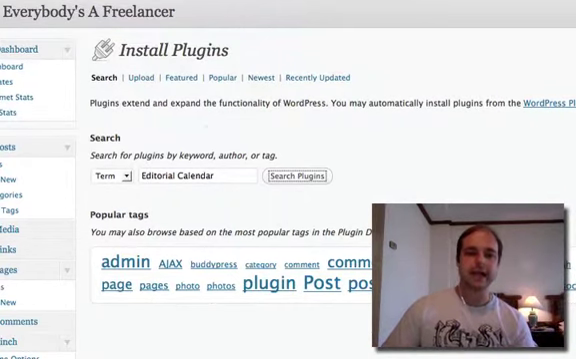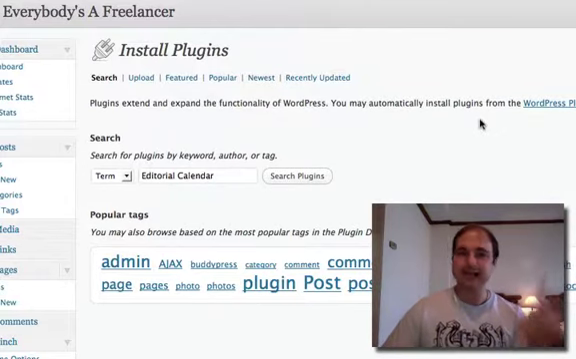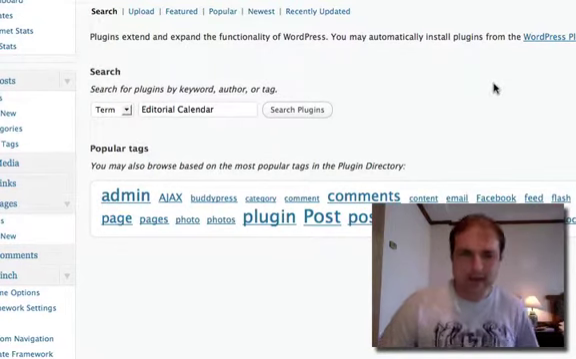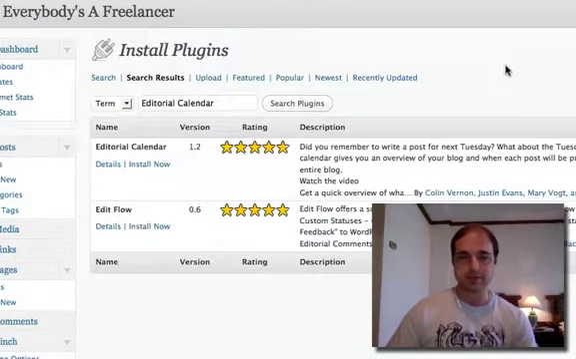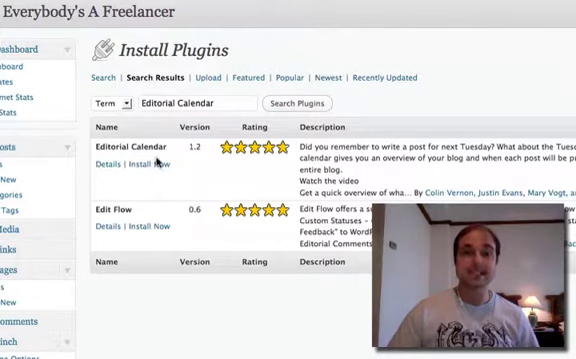It starts doing a search for plugins that have Editorial Calendar in the name. And again, my internet connection isn't very fast here. For you, it'll probably be a snap. It'll just go through really quick. Okay, great, boom. So it found two. Edit Flow. I have no idea what that is. Could be kind of interesting, maybe. But either way, Editorial Calendar, this is the one we want.